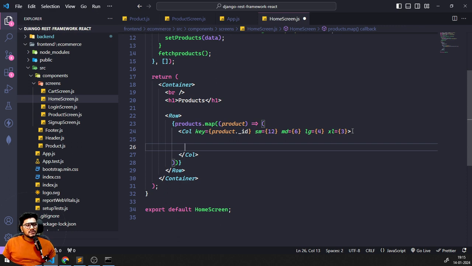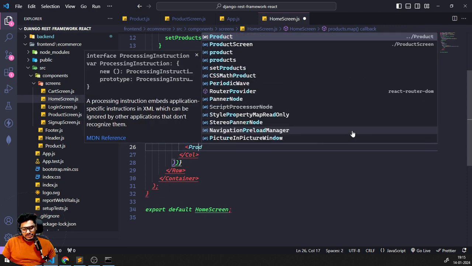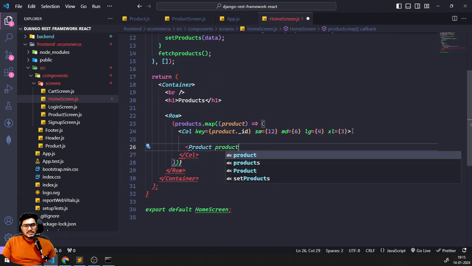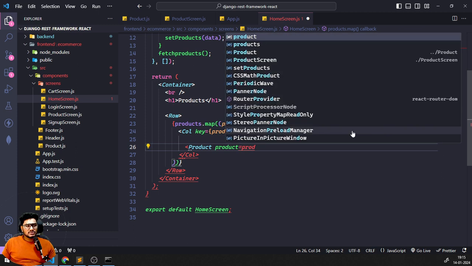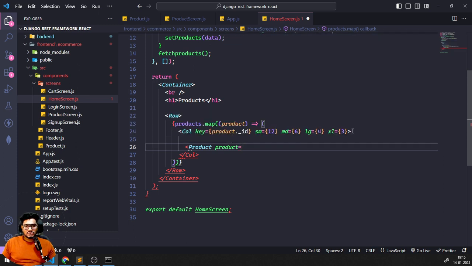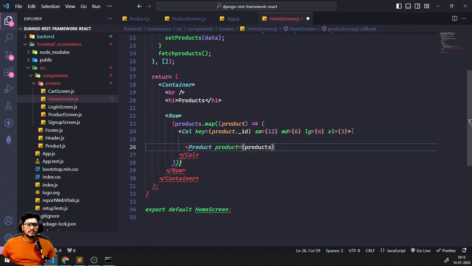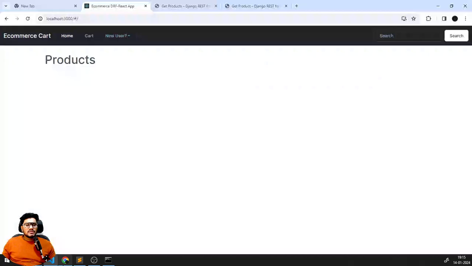mainly what I'll be doing here is I'm just going to use the product page here. So I'm going to use it as a product screen, where I'm just going to pass the product as a prop here. So product is equal to products here. I'm going to pass all the products whichever I'm binding over here. Okay, so I'm just going to simply close it like this. Once I close it, all the products are going to be passed over here.